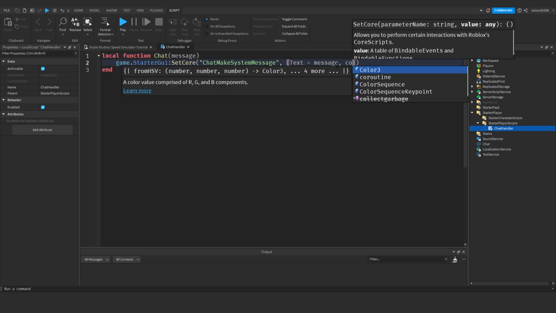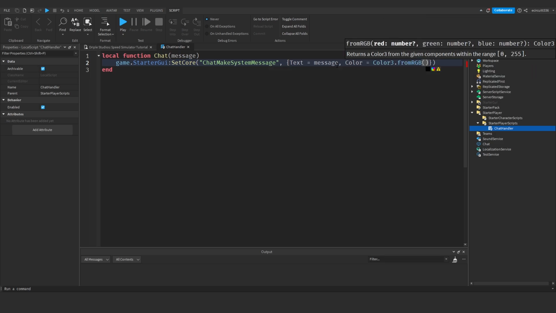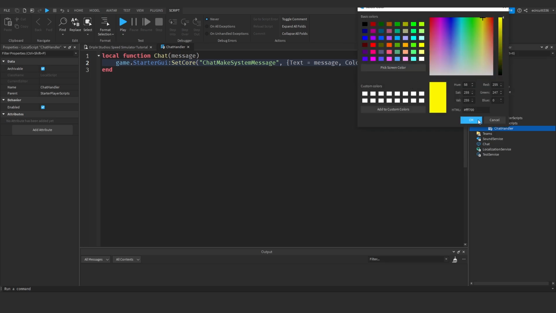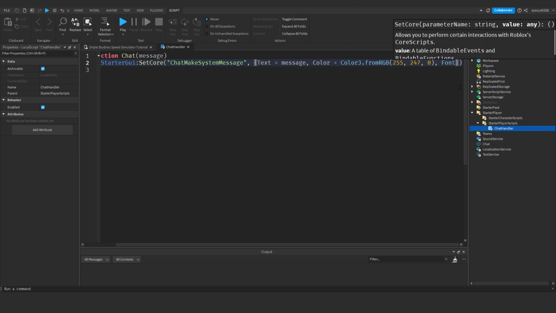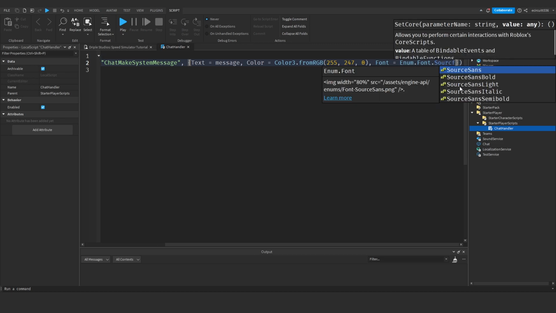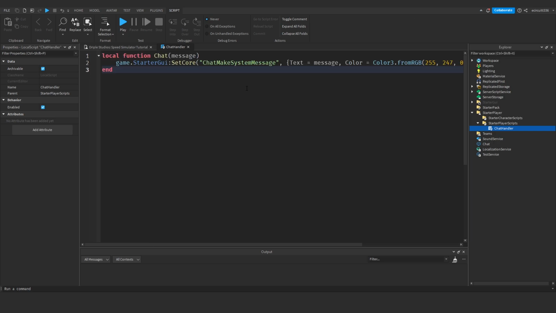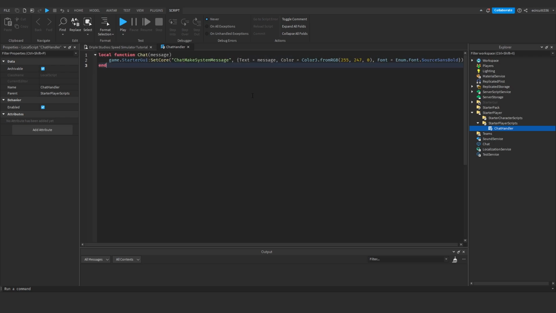Comma, Color with a capital C equals Color3.fromRGB, and this is going to be the color of the text. So I might make it a nice yellow color like that. Comma again, Font equals Enum.Font.SourceSansBold. This can be any font you'd like, but Source Sans Bold is quite a nice font in my opinion. And that's it for the chat function. So it should look something like this.